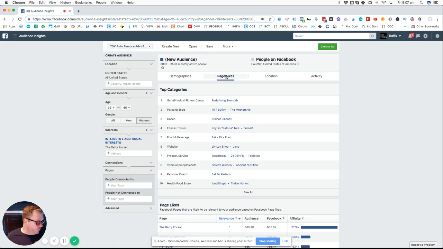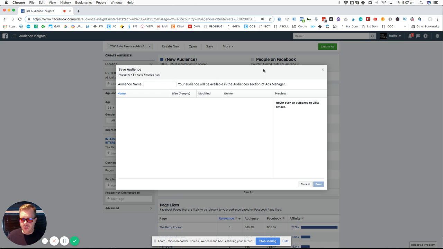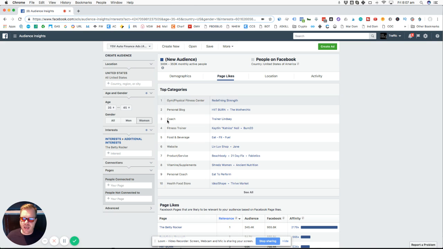Now, what we can do is straight off, we can obviously go and create an ad. But what we want to do is potentially save this, right? So we've got this audience which is targeting just one thing, which is the Betty Rocker. However, we may want to add a few more. So let's just say that we take note and we go, okay, cool. We've got the Betty Rocker, maybe Eat Fit Fuel, and Fabletics. We're just going to choose a couple here.